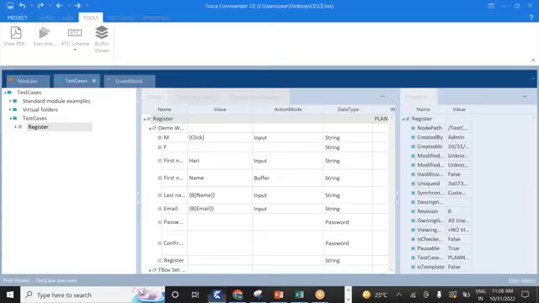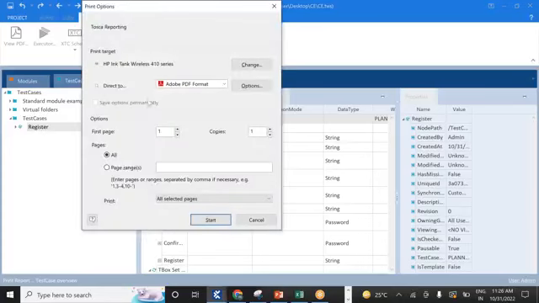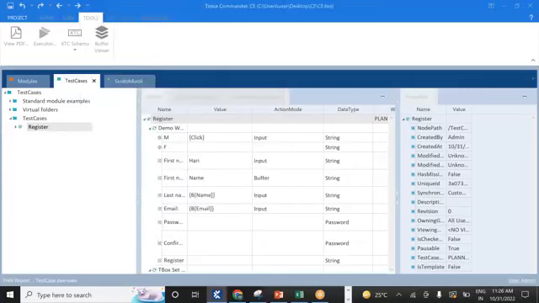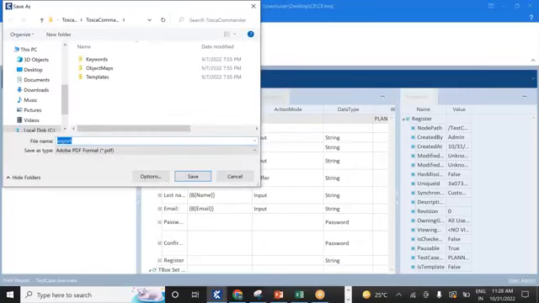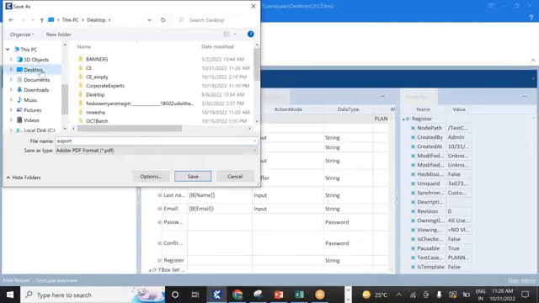It will take some time. See here, it is going to download as a PDF. All the pages, I'm going to download this. Start. Now see here, I'm going to save it on the desktop. I can give any name. So it is for a register test case. Register test case, I'm downloading this.